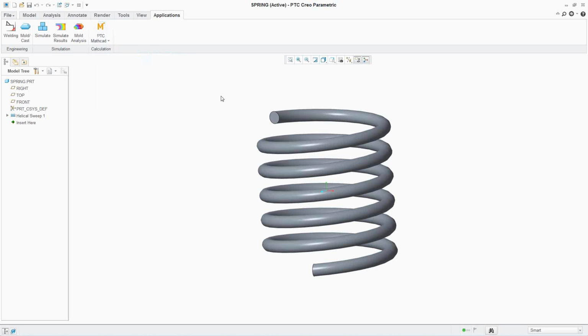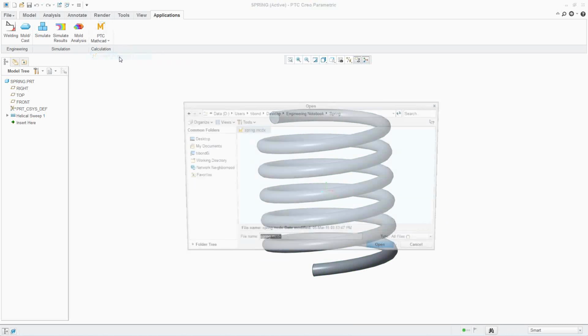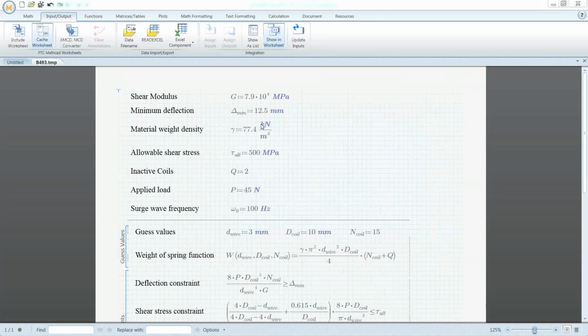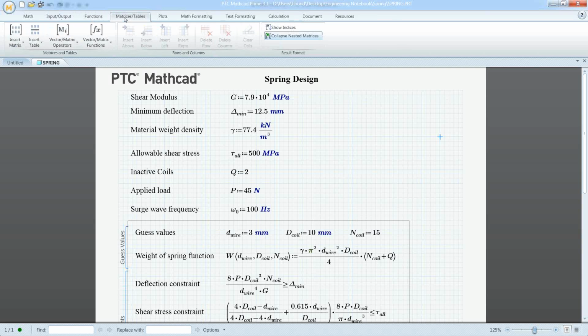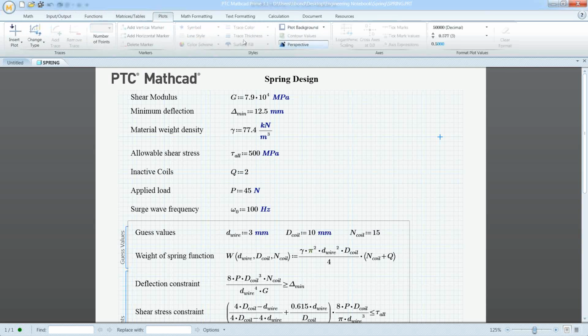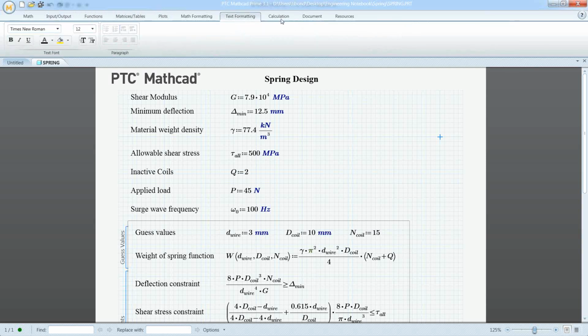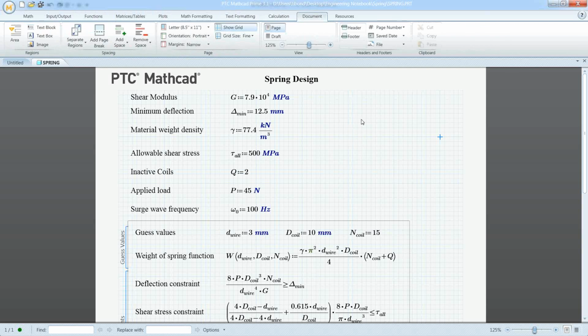The first demonstration is just a simple, straightforward example. This is one part with one helical sweep. It's a spring. And what I'm going to do here is embed a Mathcad template for a spring design. Now you'll notice, for those of you who haven't seen Mathcad, it has a ribbon interface with tabs that you can go to. So if you'd like to add a plot or edit the plot, move to the plot tab. If you'd like text formatting, document, Mathcad is a document, you can tell. It looks like Microsoft Word, except it has a math engine.